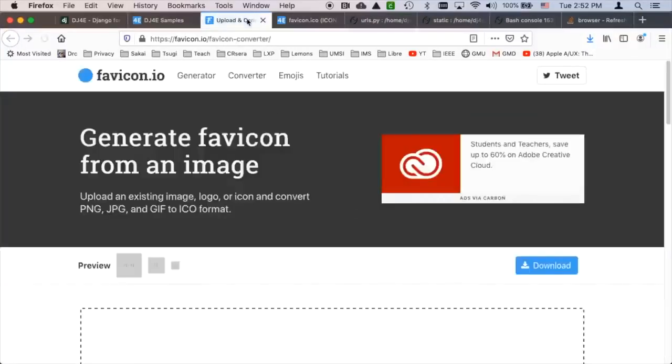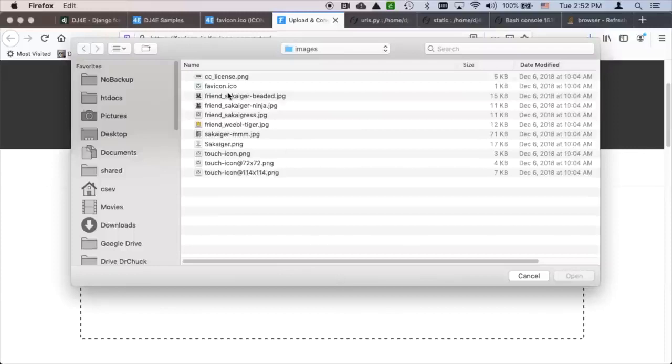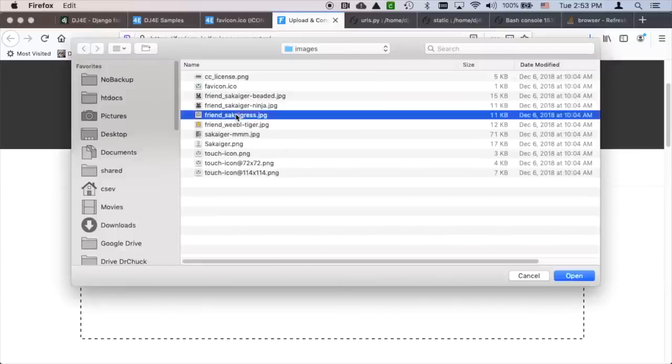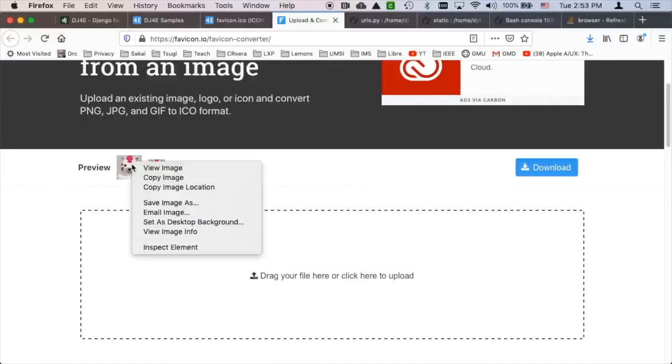Now, what you want to probably do is make your own favicon. So let's go ahead and make our own favicon. Here is a favicon converter, and let's go ahead and grab a file. Let's see, Sakiger. Going to make a little Sakiger icon instead. And so I did it. It converted it to an icon. Let's see what we got here.